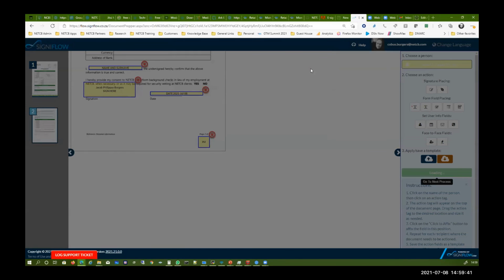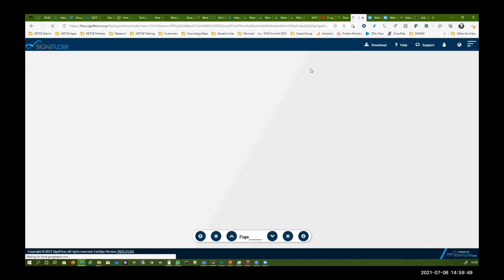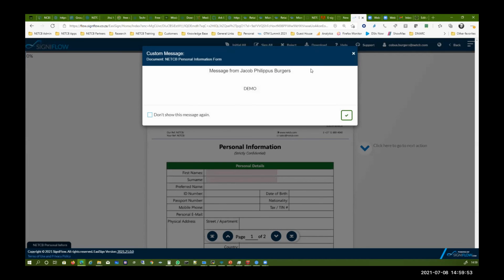Now, I'm not going to save this as a template because I didn't complete each and every field. What it is doing now is preparing the document for me to sign, because I'm the only person signing it. It's going to ask me, you can do this right now because you just completed this document and you can sign it now.